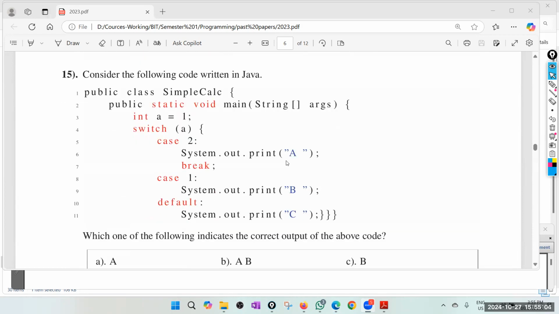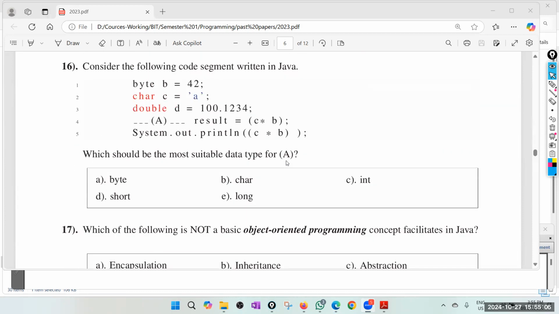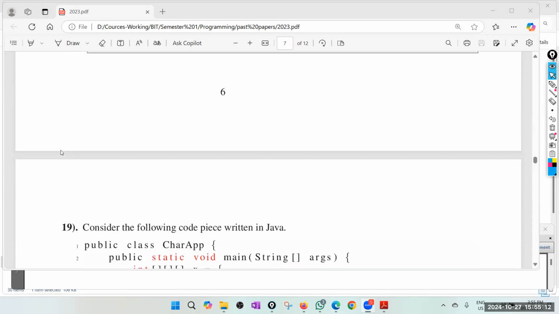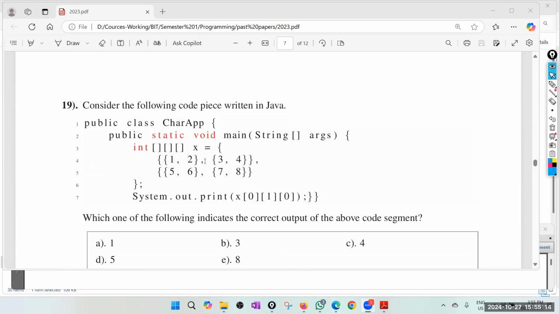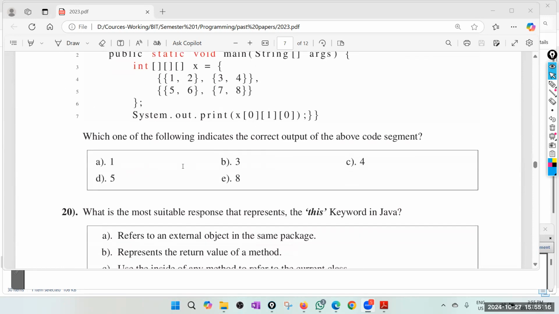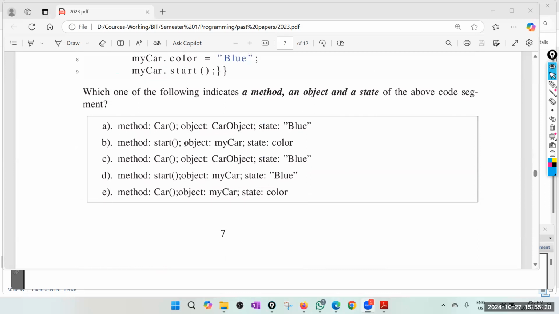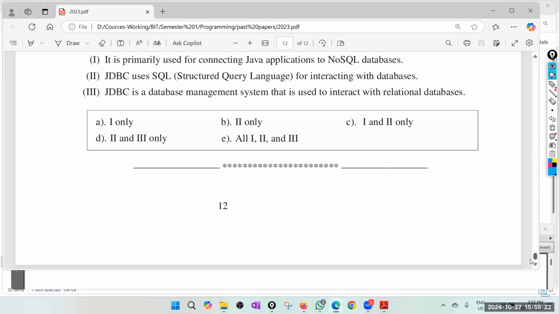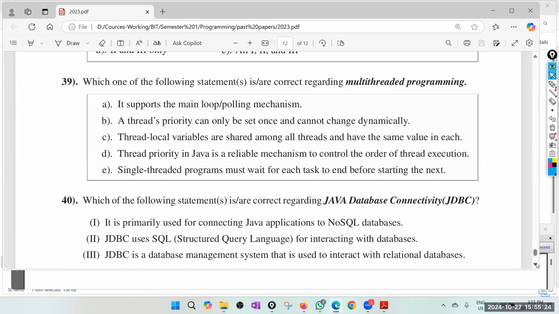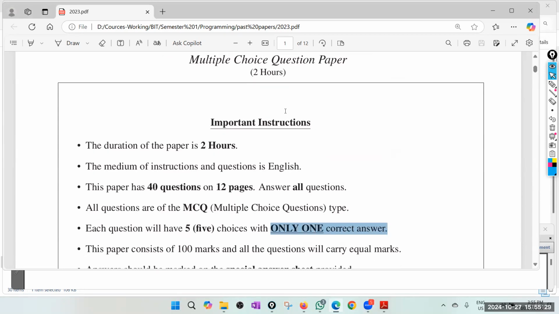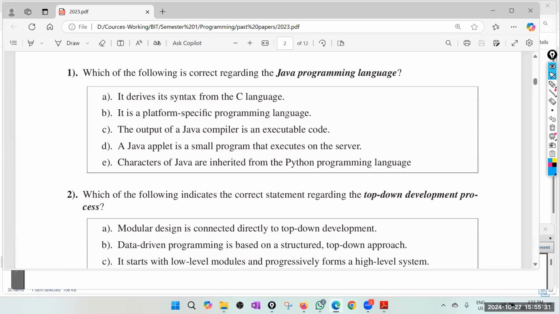14, 15, 16, 17 you can't do, 18 you can't do, 19 you can do, array, today we did, 20 you can't, right? So how many questions are there? 40. So almost 20 questions you can do, okay? Almost 20 questions. So let's do question number 1, right?